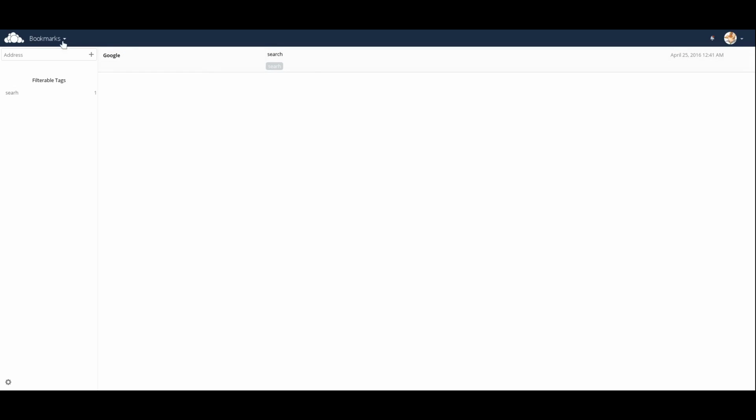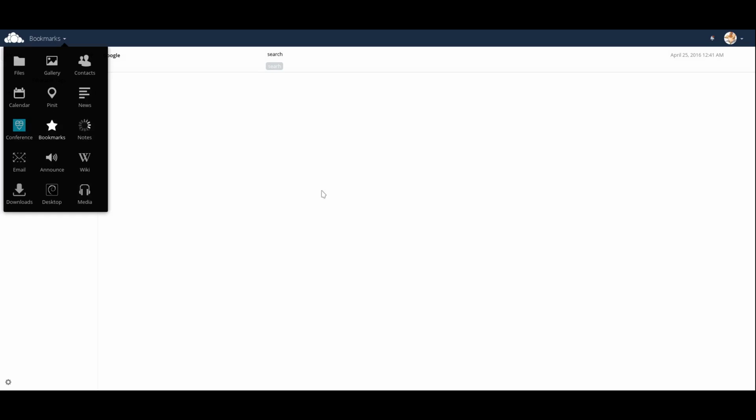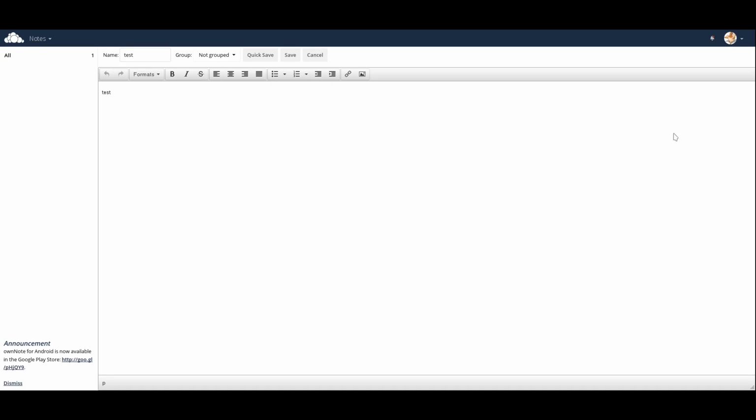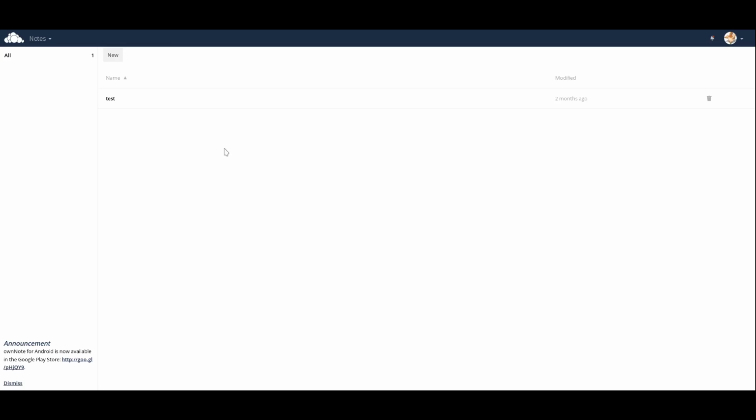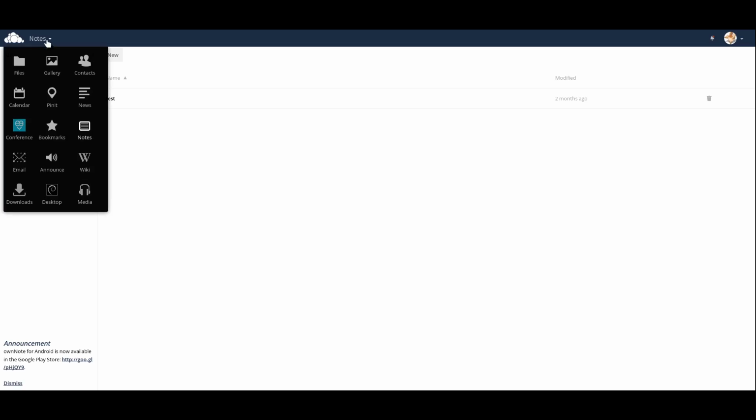Notes is another application that's pretty neat. It also synchronizes with your cell phone if you have the app for it. You can see I've already created a test note here, and it just says test. Basically, it's just a way to take notes, that's all that really is. And it synchronizes with the Notes app on your phone. I think the Notes app is like 99 cents or something along those lines.